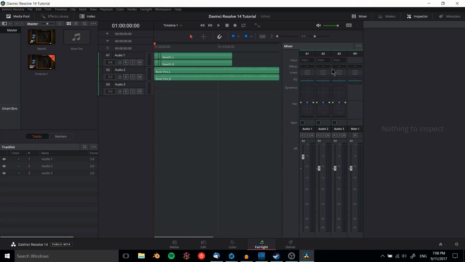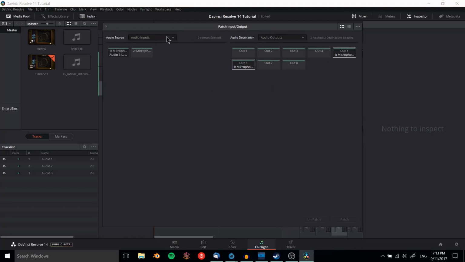And you're going to want to make sure that your mixer is open so that you can select an input source for your microphone. So after opening up your mixer panel, you're going to want to go to Input over here for audio track 3. Click Input, and you're going to want to assign your audio input, in other words the microphone, to the audio output destinations. So it's actually not audio output that we want here.